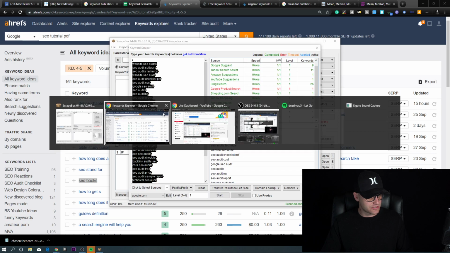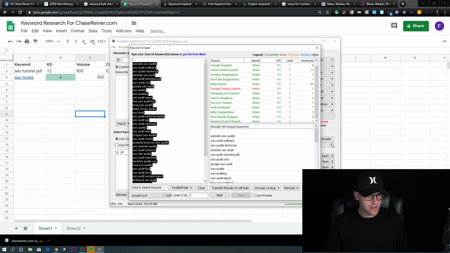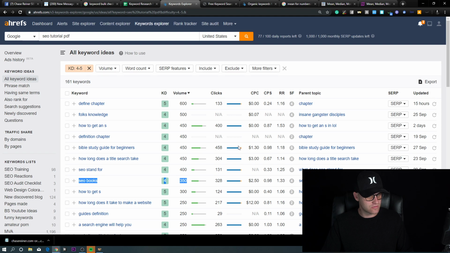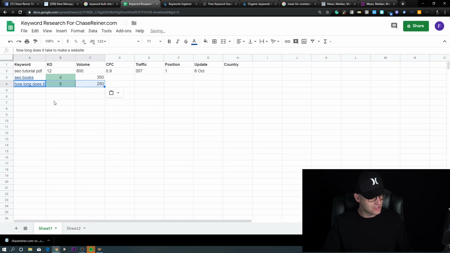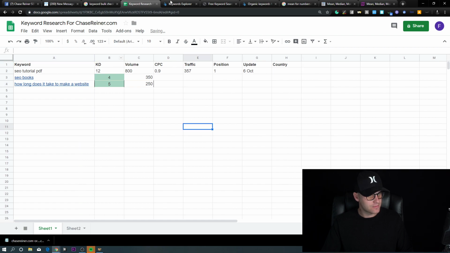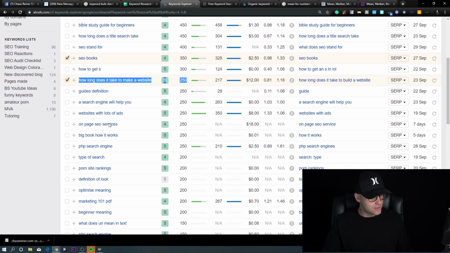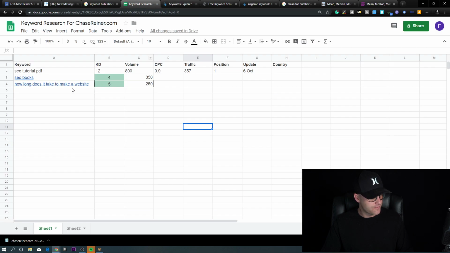And really we're only concerned about the KD and the search volume. So let's actually change this here and do that. I mean, we could be concerned about the cost per click as well. Usually if you have a higher cost per click, that means there's more commercial value, but it doesn't really matter too much. How long does it take to make a website is pretty low. It's not really within what we want to do, but we can just keep it there for a second just to see. On-page SEO search is at 4.